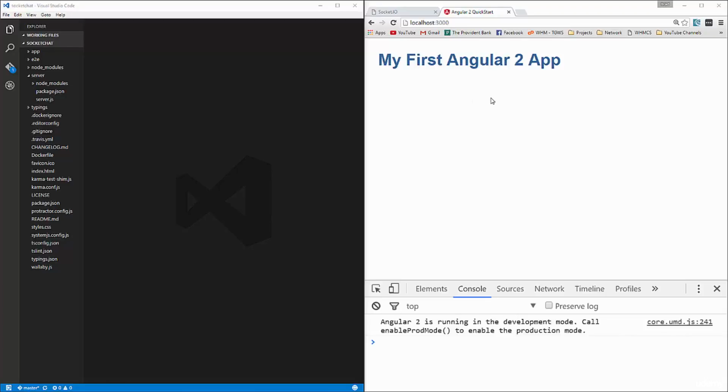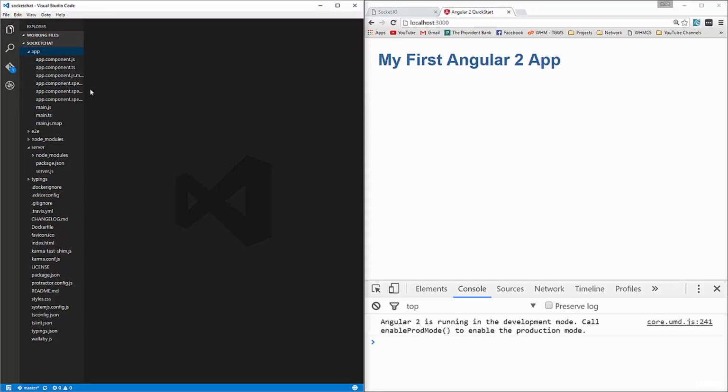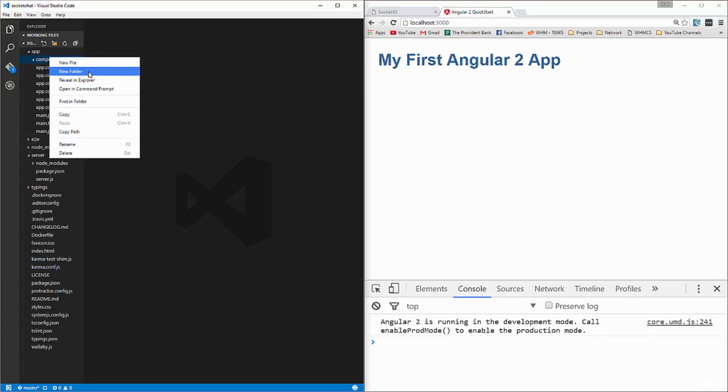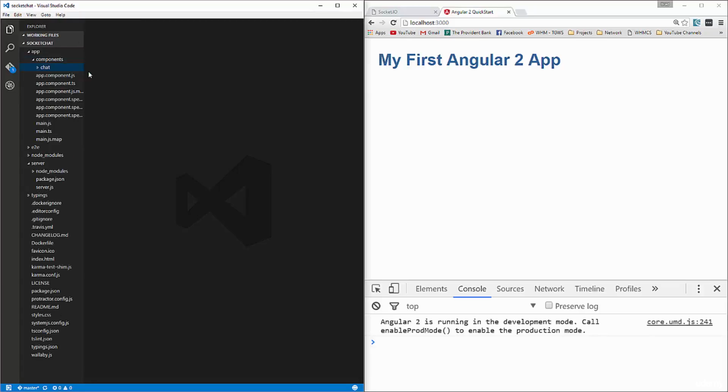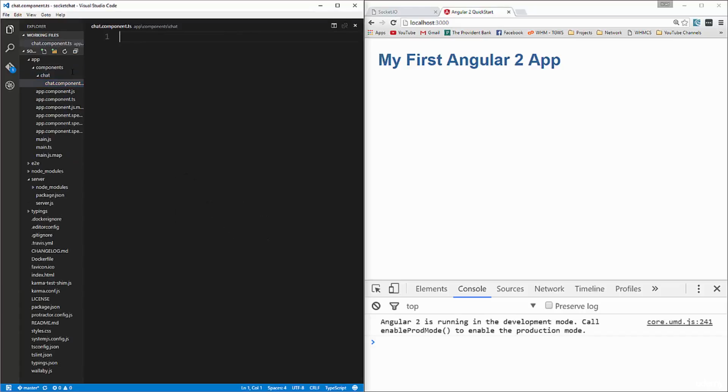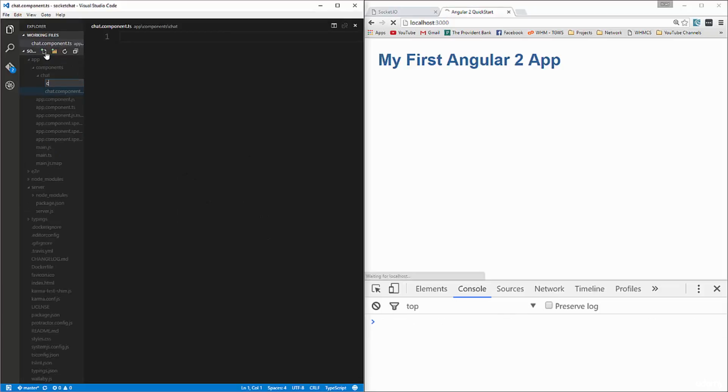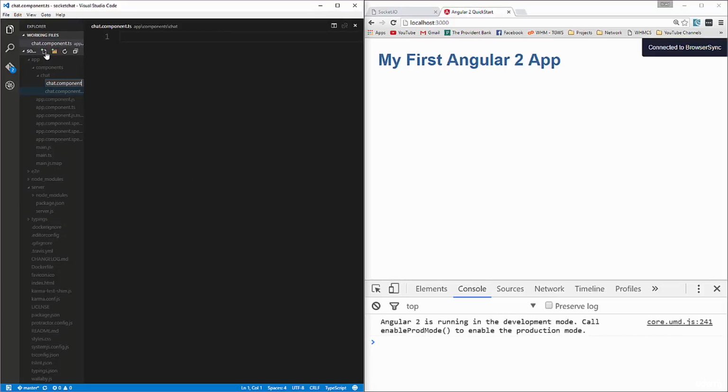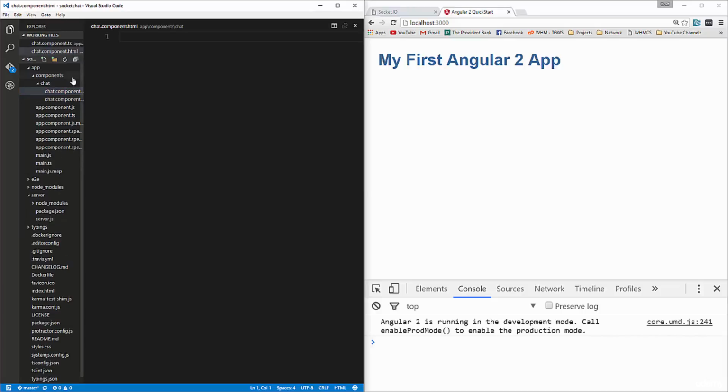Alright, so we have our server set up for socket.io. Now we want to start to create our Angular components. So let's go into the app folder and let's create a folder here called components, and then inside there we'll have a folder called chat, and then in there we're going to have a file called chat.component.ts and also chat.component.html, which will be the view.